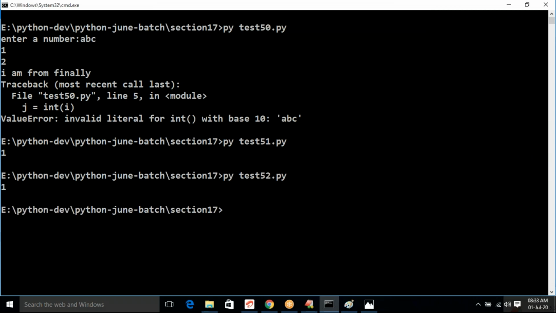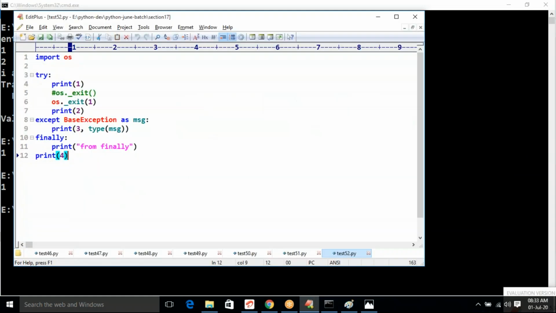We got just one output. It did not go to the except, and it is also not going to the finally block. Till now, in all examples, we have seen finally executing every time. But there is one deviation.